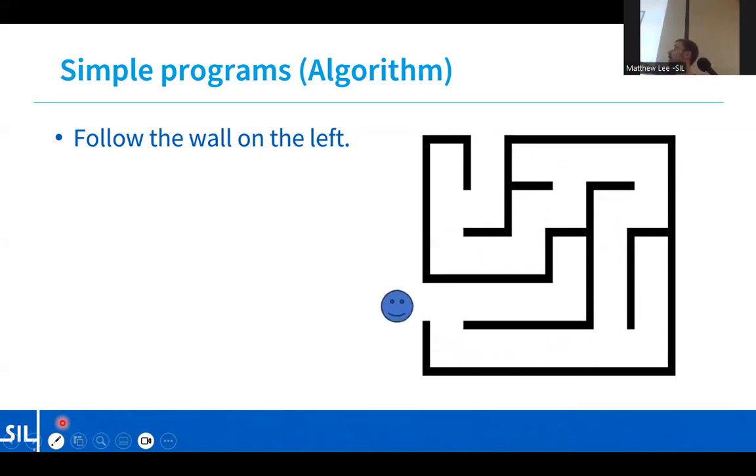There's no need for it to go over here, but because I told it to follow the wall on the left, it goes over here. But it does complete the maze. So it completed the maze, but not efficiently.